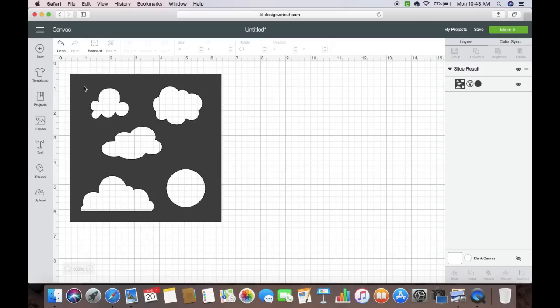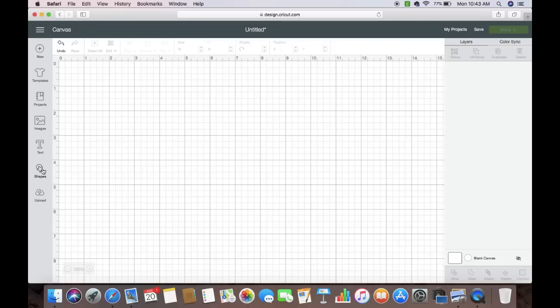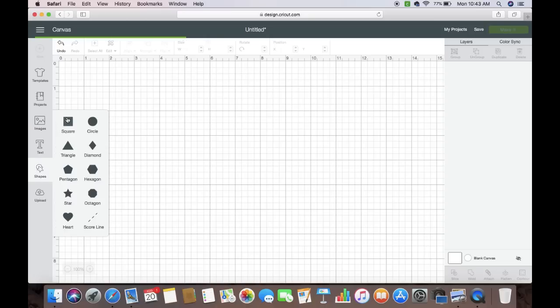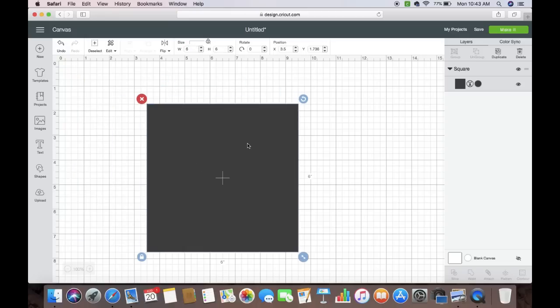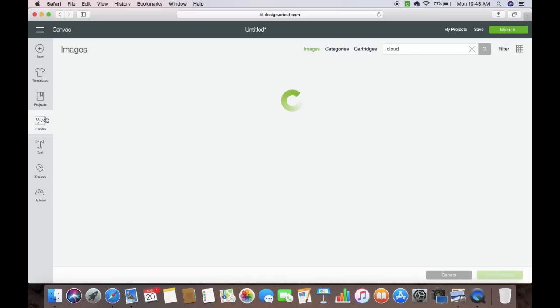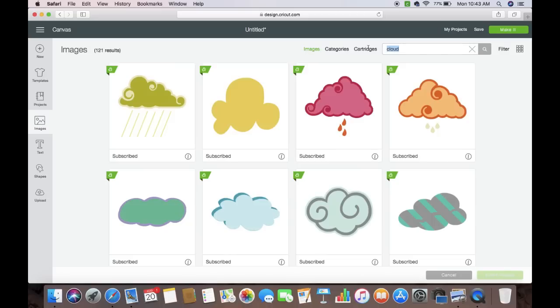All right, so let's see. So for the next one, if you wanted to do something that had like the grass or something all around it, this is what you're going to do. Same thing. You're going to start out with your square. You're going to come up here, change this to 6. Just like that. All right, so now what I would do is I'd go to images, and I would put in grass.